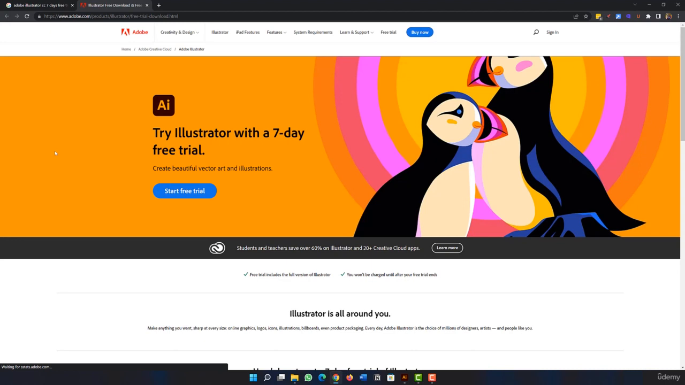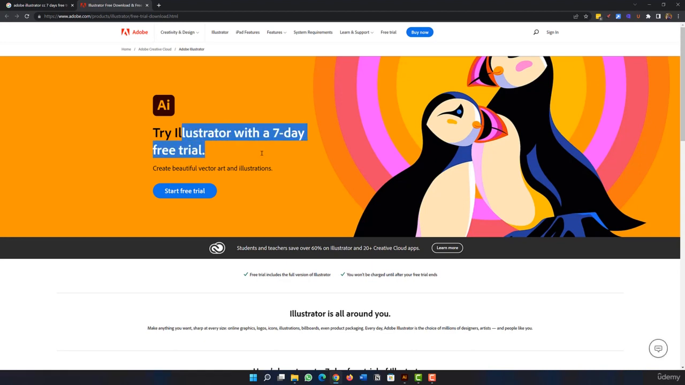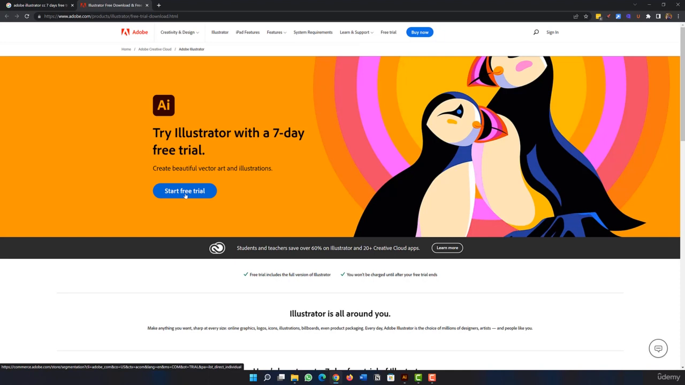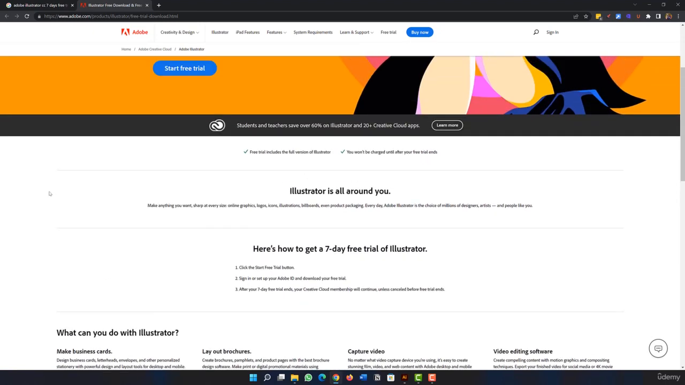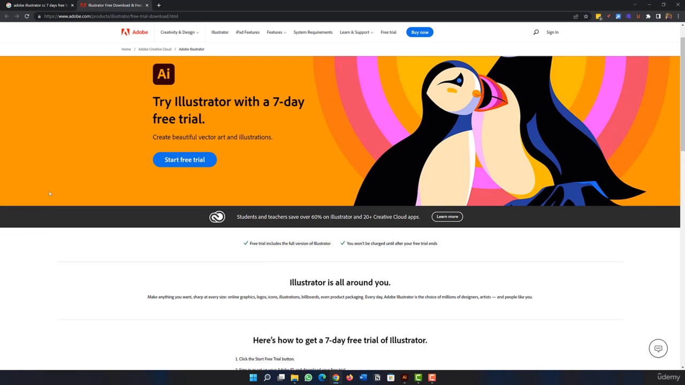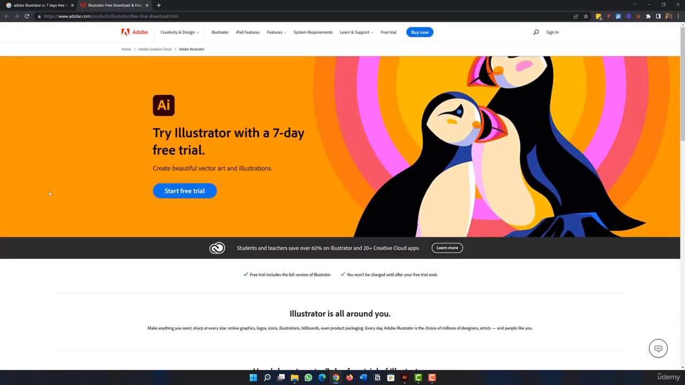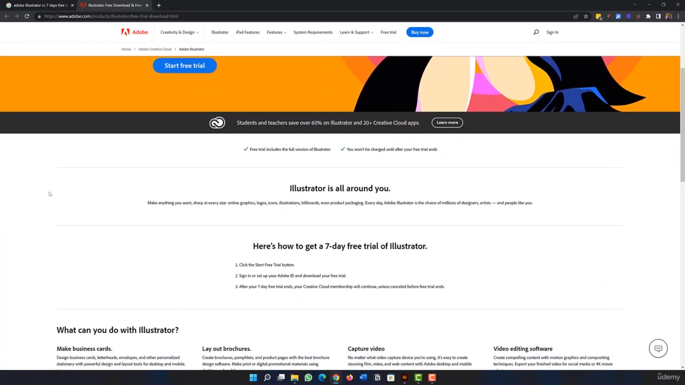Now here you can see Illustrator offers a 7 days free trial. Just click on Start Free Trial and download the Adobe Illustrator CC installer version on your computer. And after that, just click on that file and install it. Actually, in this way, you can easily work with Adobe Illustrator with the 7 days free trial.